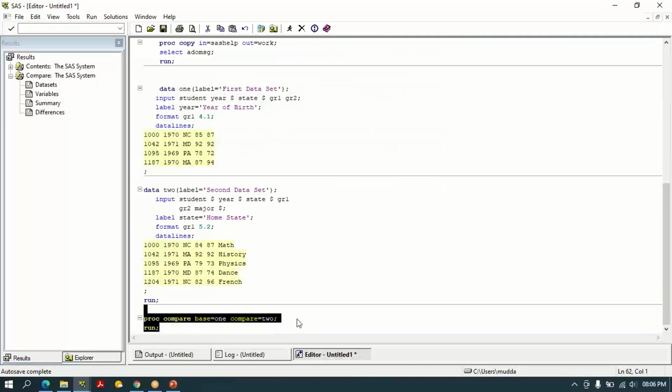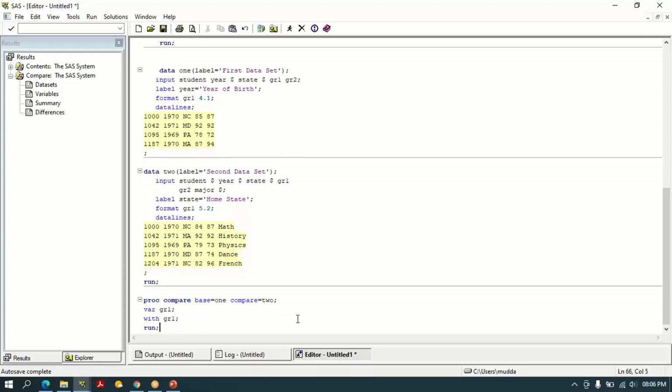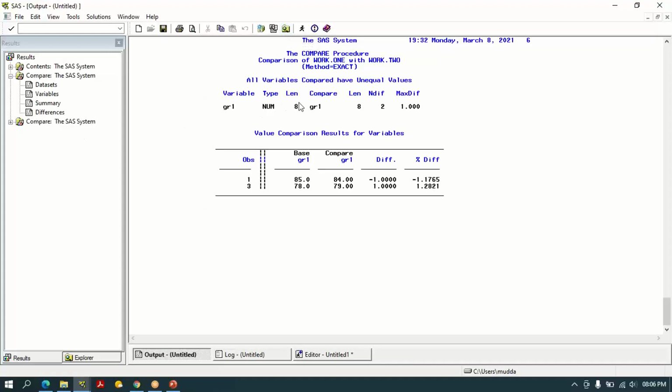If you want to compare only one variable in both the data sets, then you have to use VAR and WITH: gr1 with gr1. It means it will compare gr1 between the first and second data sets. Only one variable will be compared. See, when you compare the variable, it doesn't compare at the data set level. So all variables compared have unequal values.